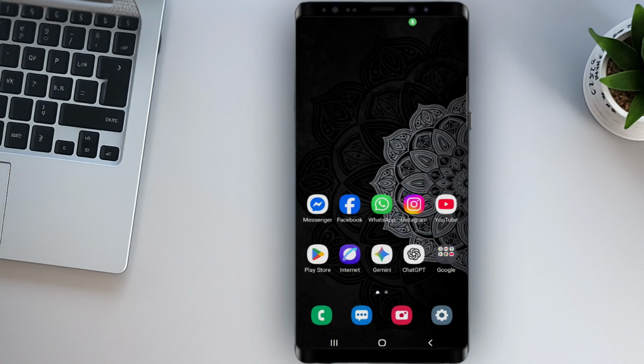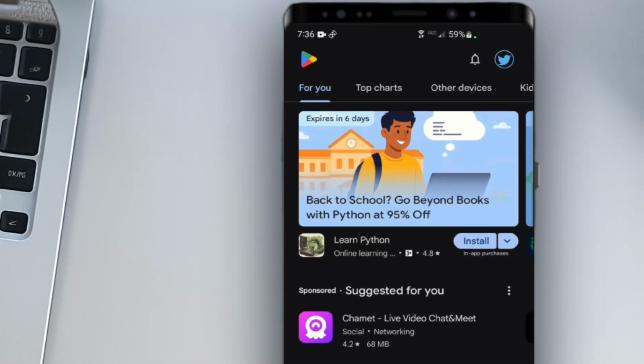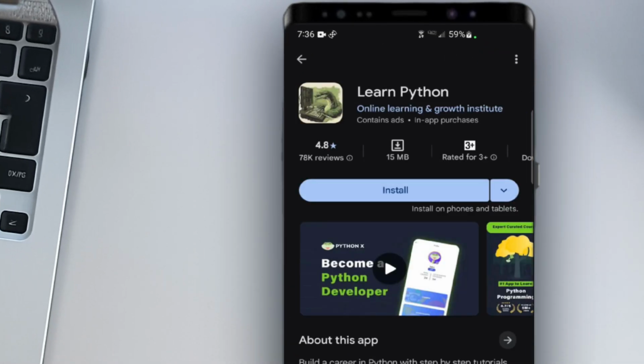In this video, I'm going to show you how to remove multiple devices from your Google Play Store. Now, here's the thing, whenever you sign in on a new phone, tablet, or even an emulator with your Google account, it stays connected to the Play Store.